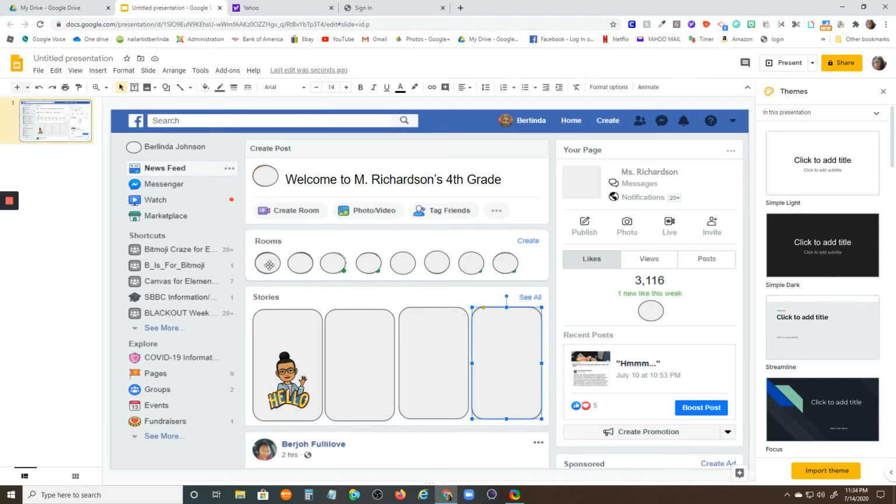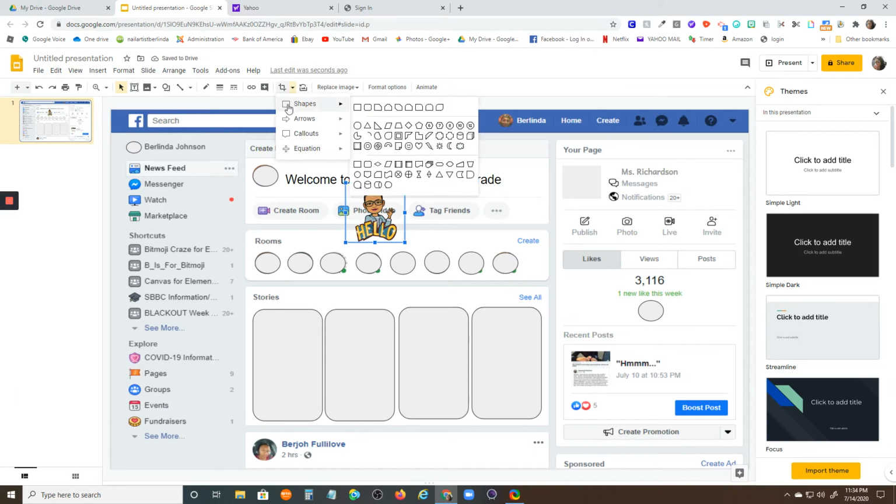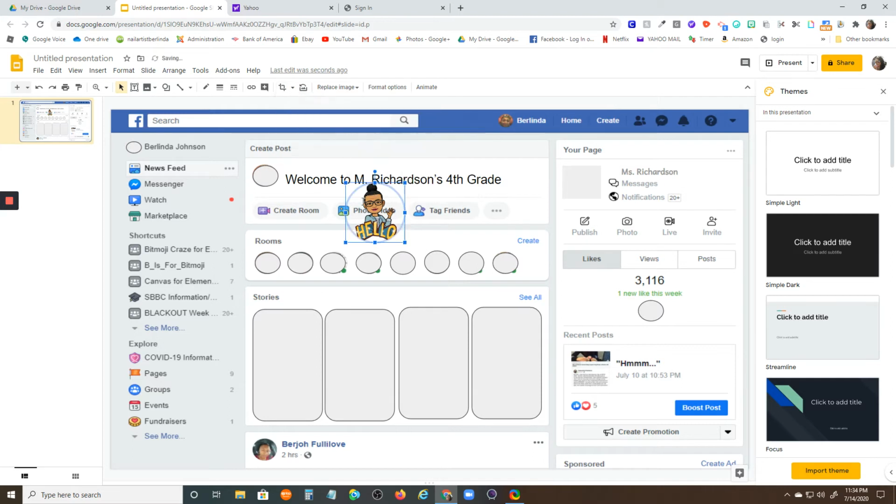And once you're done putting in your Bitmojis, one thing about the Bitmoji for these circles here: if I choose this Bitmoji and I want it to go in this circle, I want to make it a round shape. So I have to click on the crop. When I click on crop, I choose the shape to get a round shape. So it makes my Bitmoji round. And I can put it right inside this circle. And I can pull it down and make it that size. So that's how you make the shape of the circles for your Bitmojis.